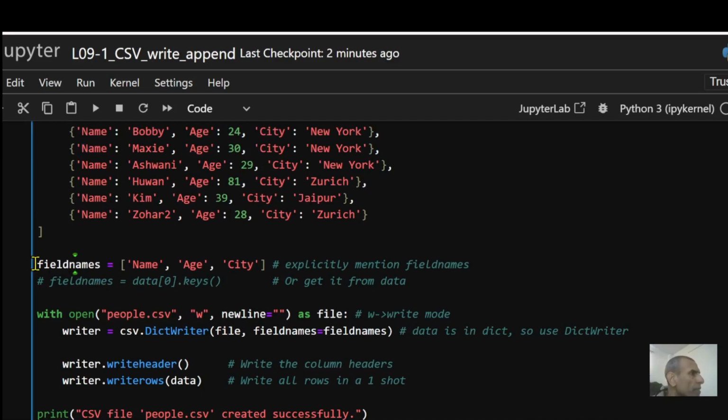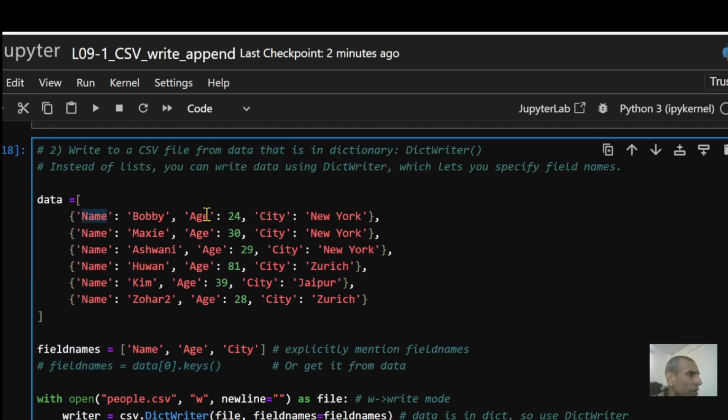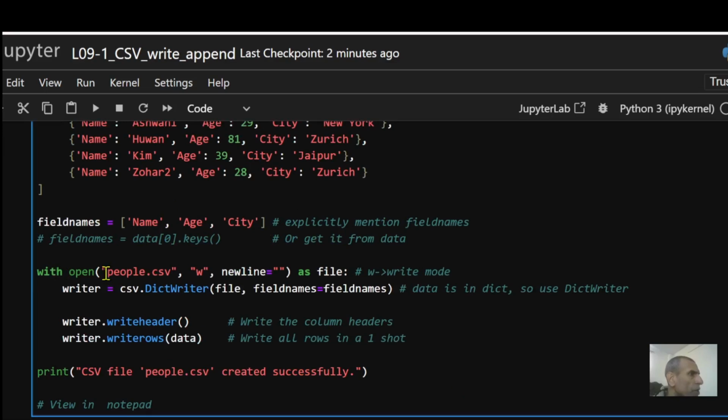So in this case, I'm specifying my field names explicitly. My field names are name, age, city. Or I can actually get my field names directly from my data right here, because these are my key names. I can get them from there too. So I have both options. First thing you do, you open up your CSV file in write mode and call this thing file. Create a writer instance. In this case, I'm calling DictWriter. Specify your file, specify your field names. That would be this right here.